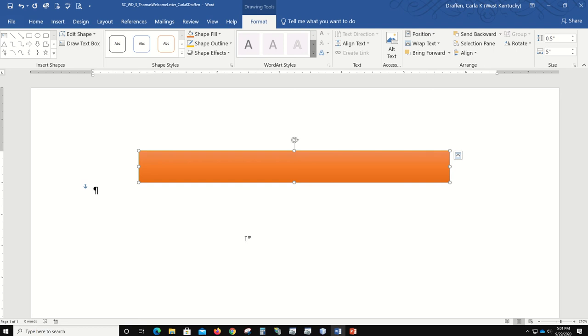Or wait a minute, did we do that already? Yeah, we already put the gold on there. Sorry, turn the page. We're going to apply a shape effect. Now, the shape effect that we want is a glow.